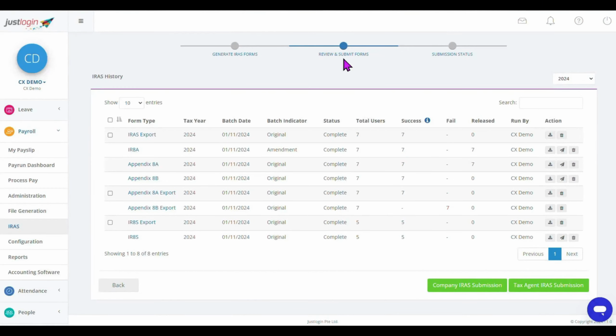Moving on, when you're finally ready to submit to IRAS, select the file and then click the appropriate button at the lower right side of the page. Please note that if there is no box to tick beside the file name, it means that the form type is not in XML. Therefore, it cannot be used for submission. You must go back to the previous steps and must generate a new file in XML.